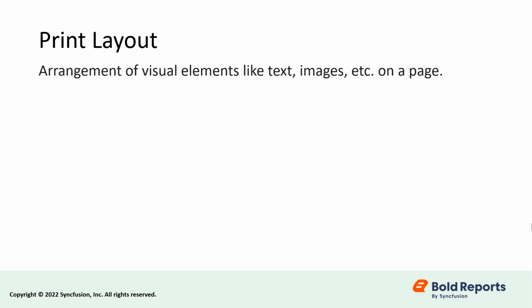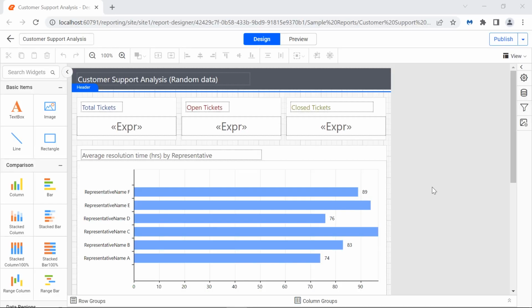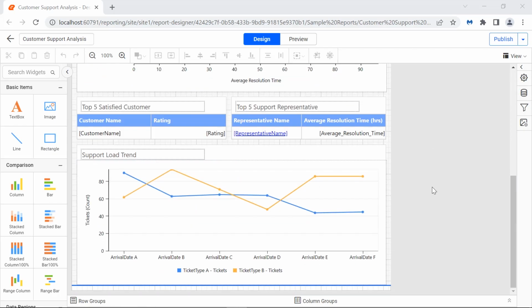A page layout is the arrangement of visual elements like text, images, etc., on a page. First, let me open the Customer Support Analysis report in the Report Designer control. In Bold Reports Report Designer control, the page layout or design area is categorized into header, body, and footer. You can place report items required in the design area to create a report.